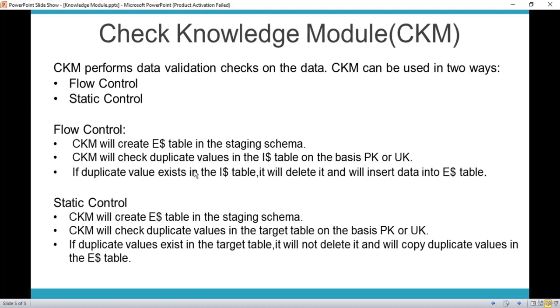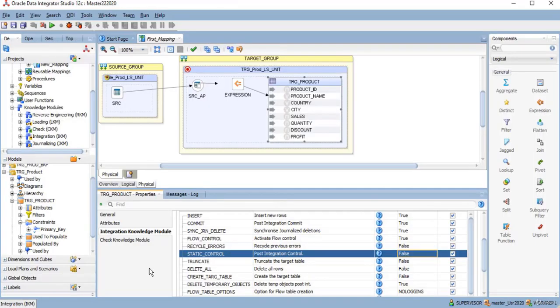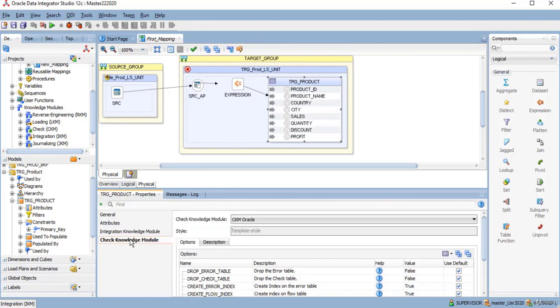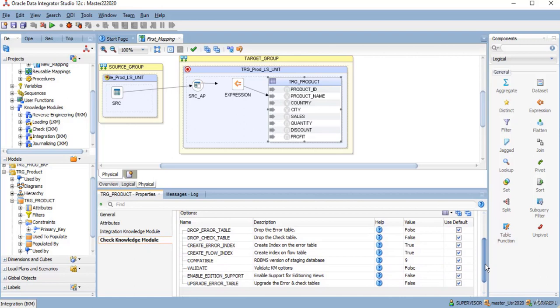So if duplicate values exist in the $i table, it will delete it and insert data in the $e table. Now you will see the duplicate row in the $e table. So let me execute the mapping, but first I need to check a few things. CKM control, these are the tables.